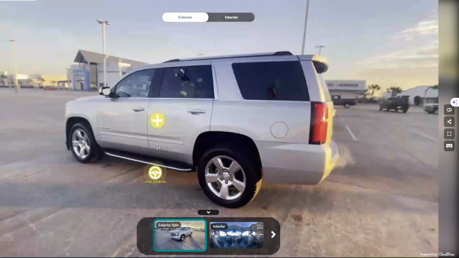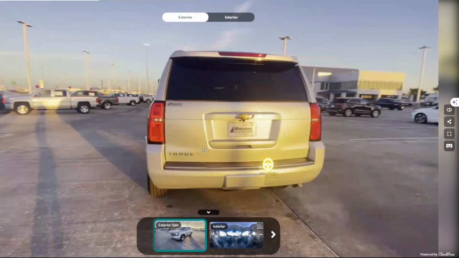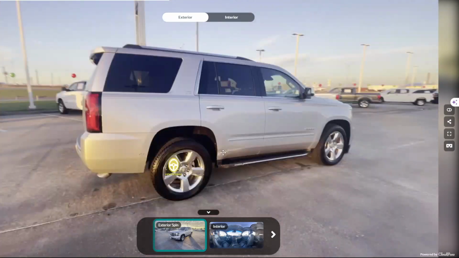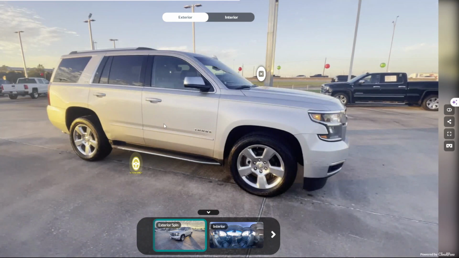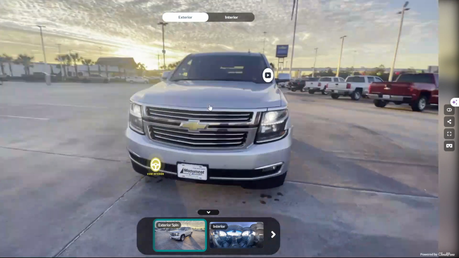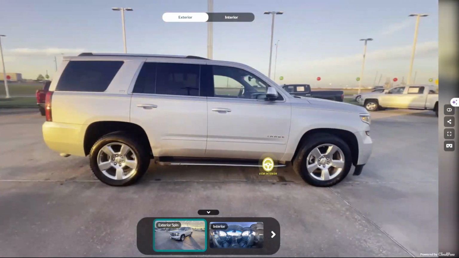Can you believe that? And then this one goes around the vehicle like this, and then you can just go inside. So this is an example of how you can get into a vehicle and so forth on that one.